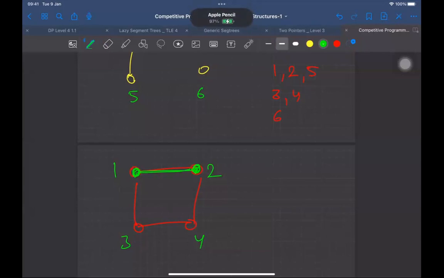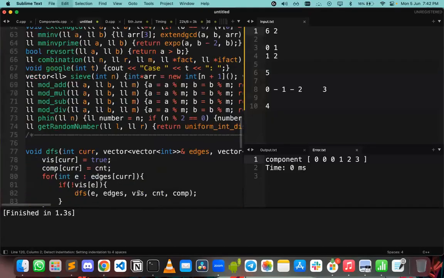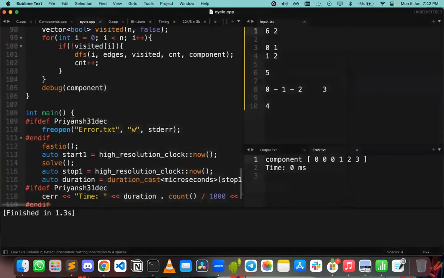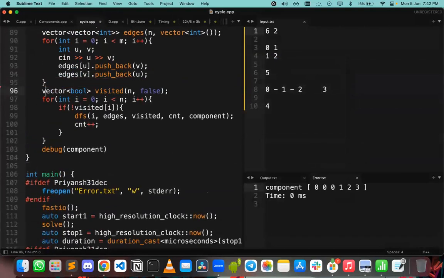Okay, so let's try to code this up. Again, very simple. We are only going to change a few lines of code. That's all. We'll just maintain a parent as well. This would not be required. Okay, another thing here is that if you have to check whether there is a cycle in the graph or not, what do you think? Do we need to do a DFS from all the nodes, or is just doing a DFS from one node fine? Like the graph could be disconnected, right?